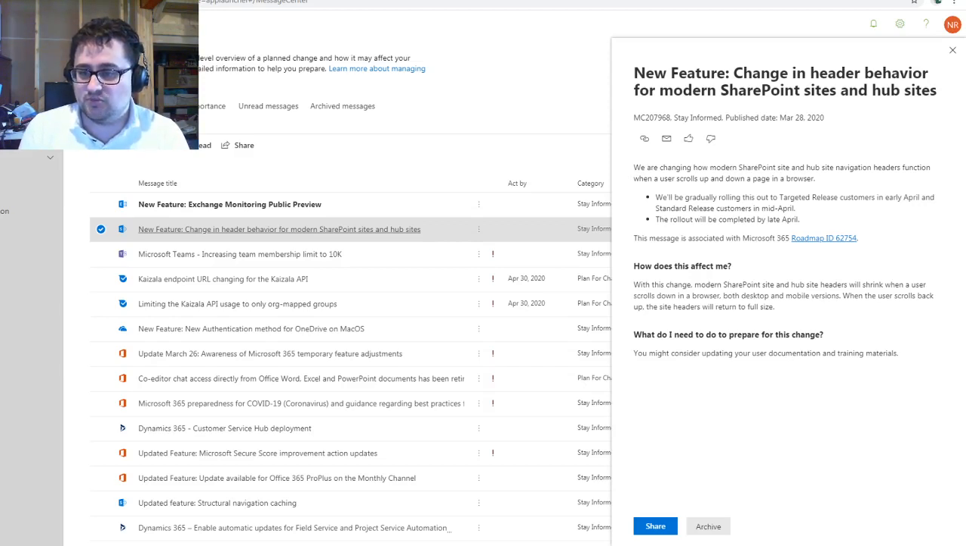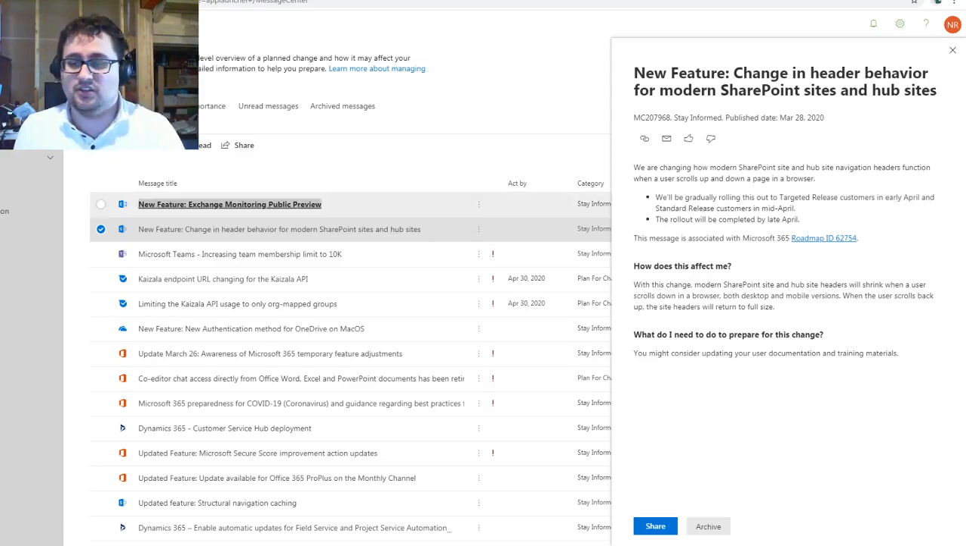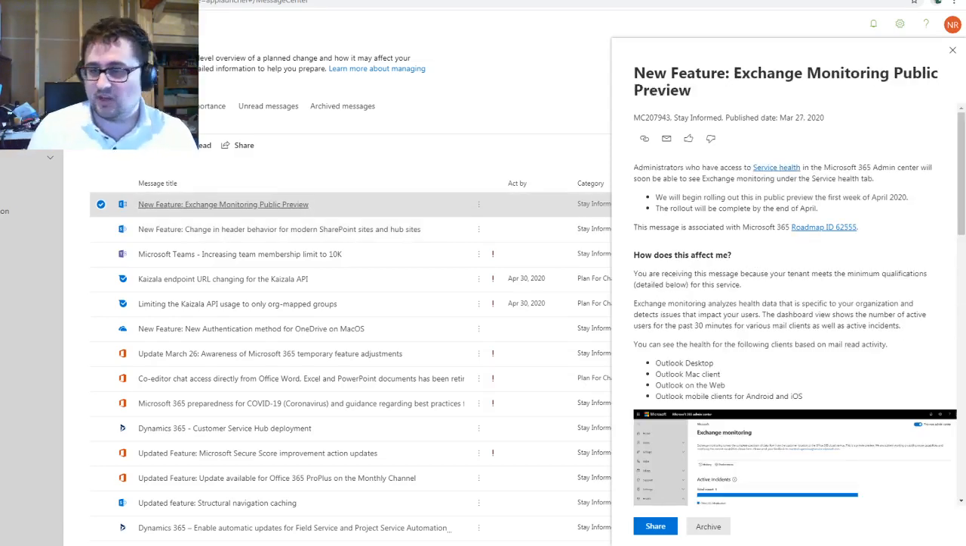With this change, modern SharePoint site and hub site headers will shrink when a user scrolls down in a browser, both desktop and mobile versions. When the user scrolls back up, the site headers will return to full size. Seems like an unnecessary change. I like the full width sort of headers that they've got, but I'll see what it looks like when it comes out and have more comments then. SharePoint, new feature.